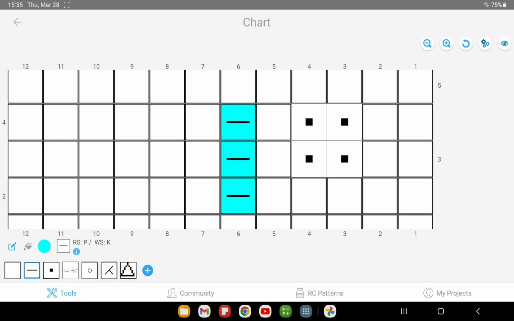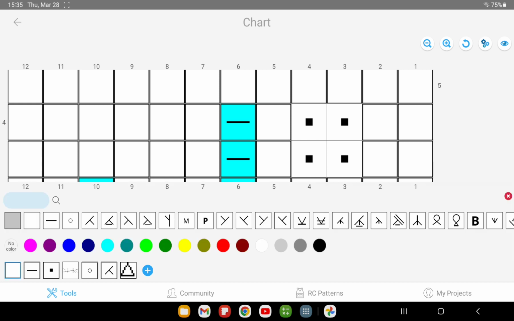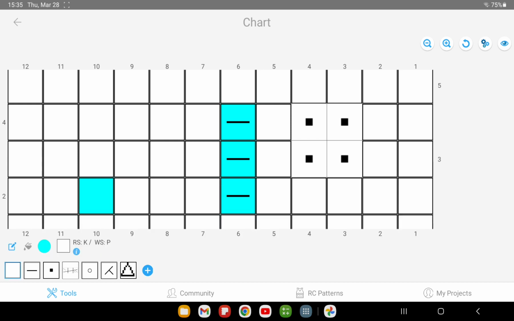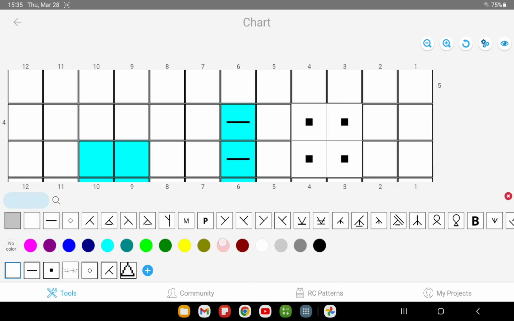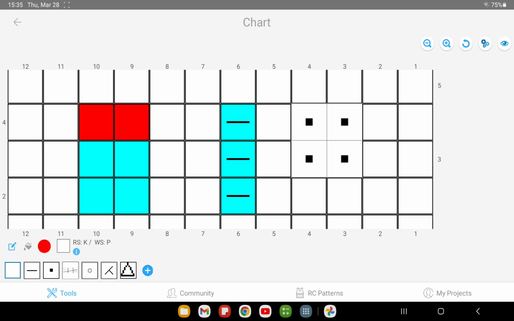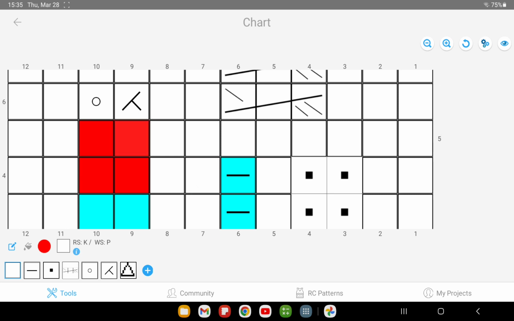If I want here under those 2 to go back to stockinette, I click on the stockinette and in blue, and anything now I press should be blue stockinette. Yeah, there it goes. Okay. Obviously, if I want to change to a different color, I click and I can create a different color. Here I'm doing it all in stockinette.